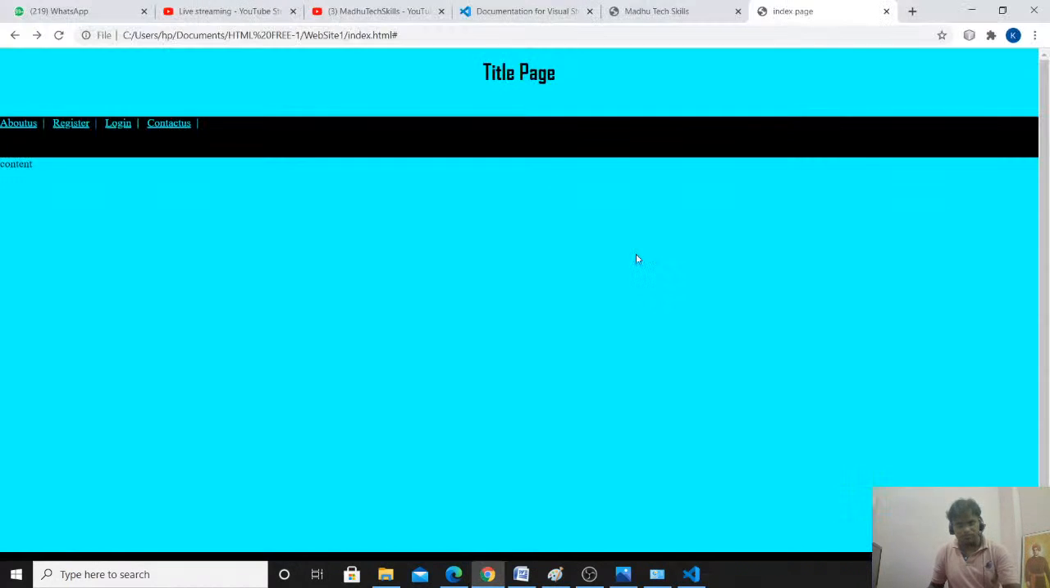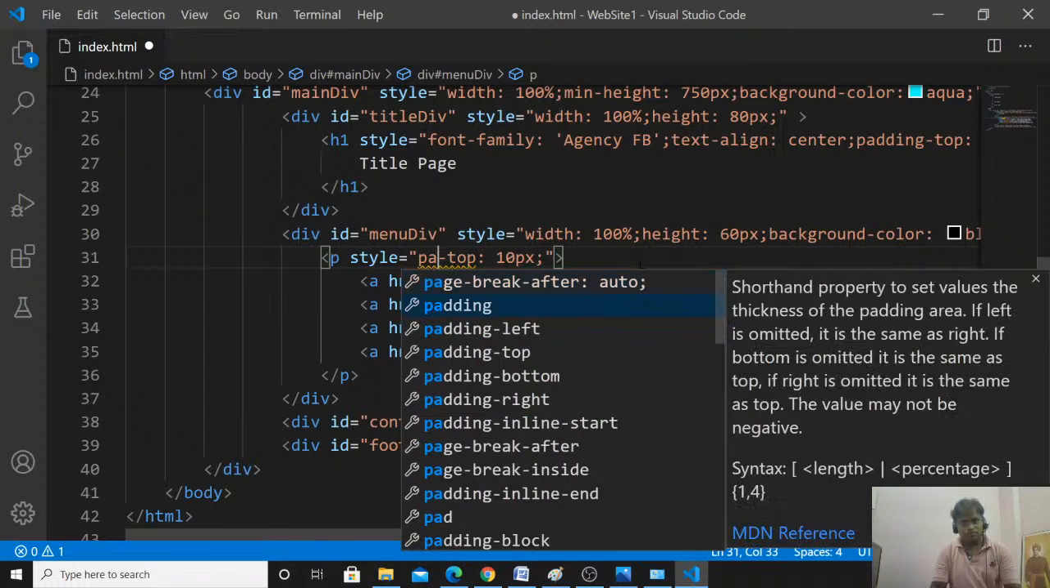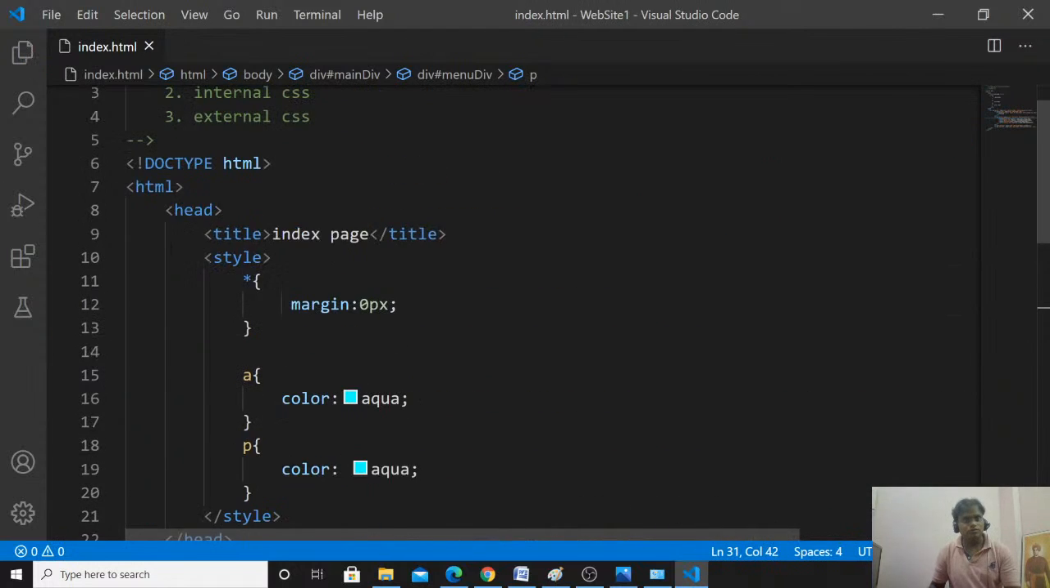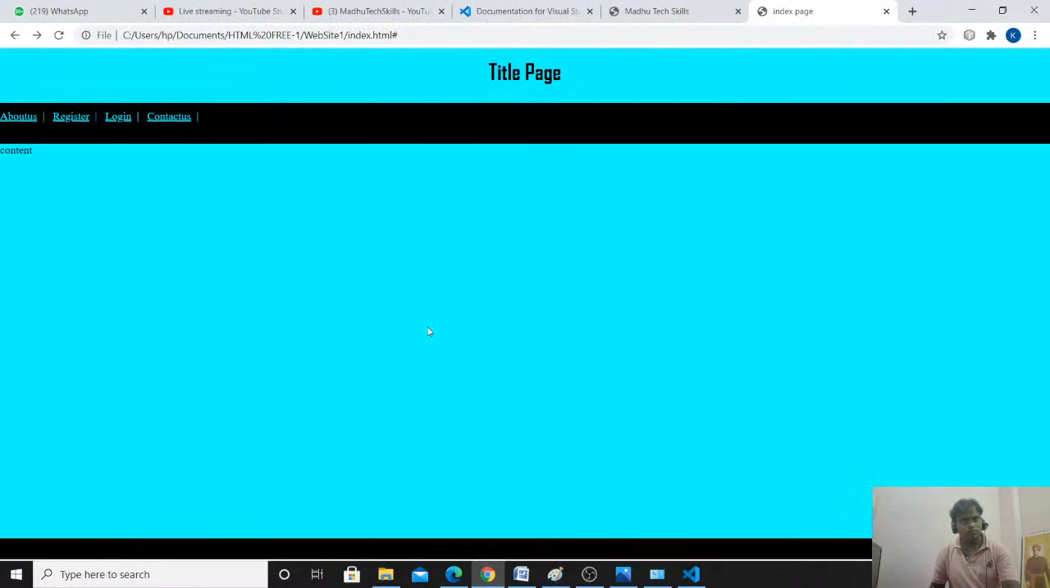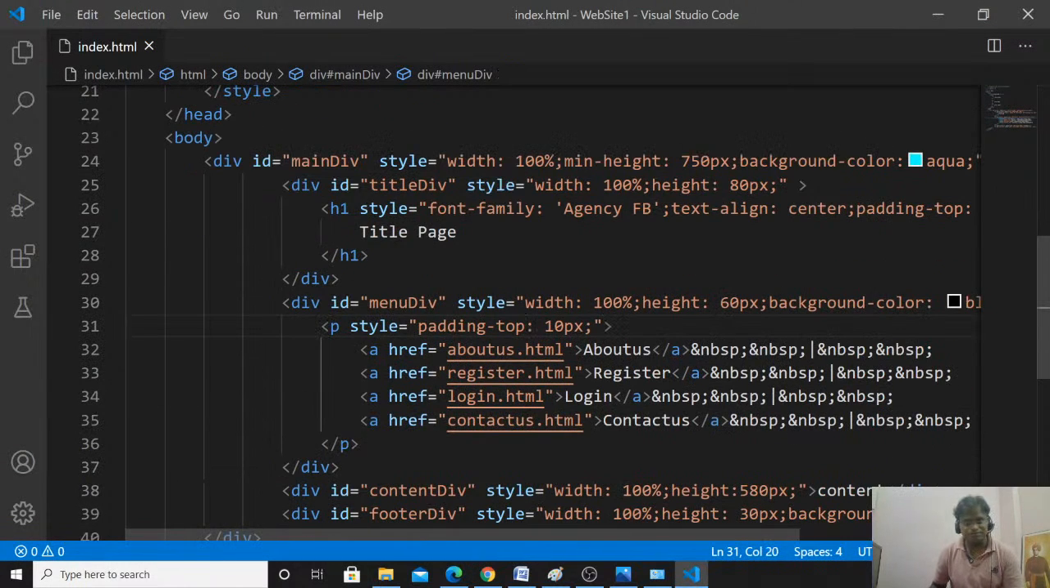I want some space. Not margin actually. I want padding top. Yes, now it's working. Good. Now it is actually working. Exactly. Okay, padding top 10 pixels.